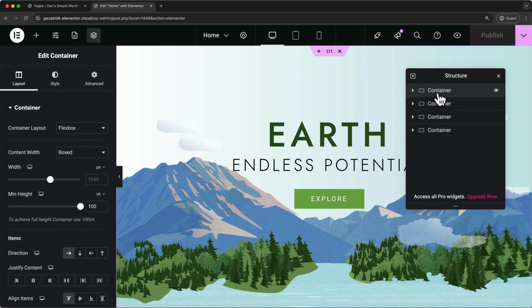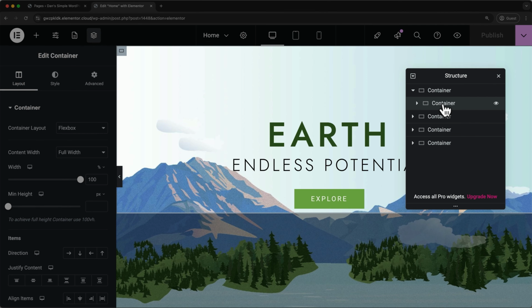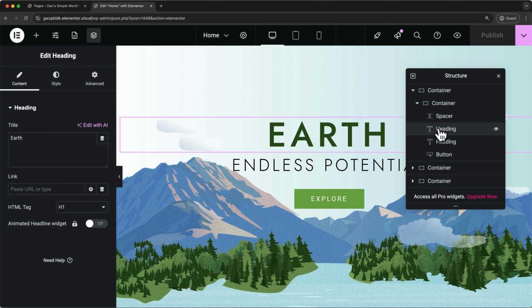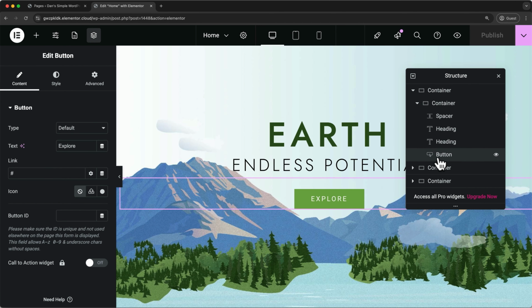If we click on them within the structure pane, it will center the container I've clicked, and the container will be shown with this magenta outline. If I open this main container, we see another one, outlined in gray here. And then within this container, we can see we have 4 items, a spacer, 2 headings, and then a button.